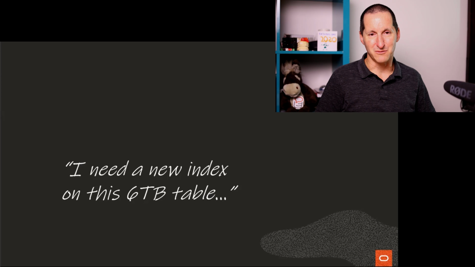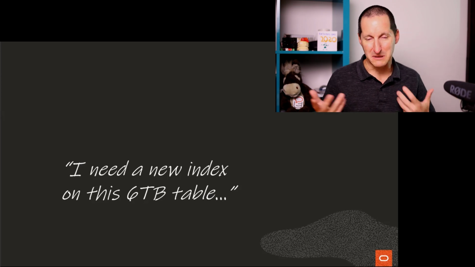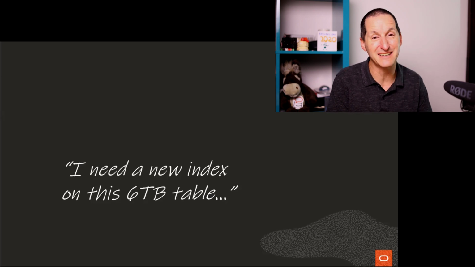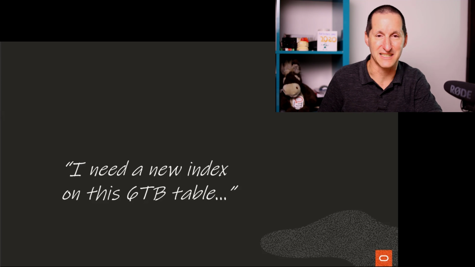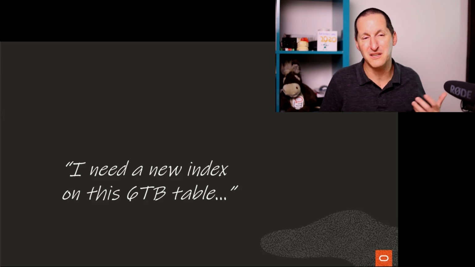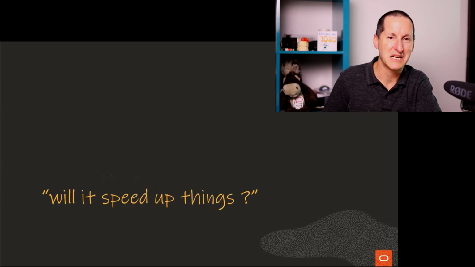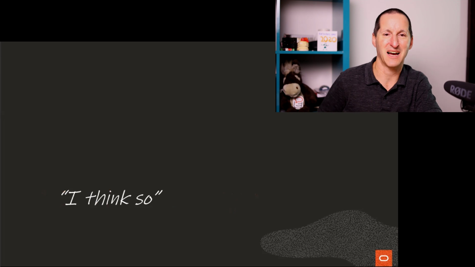And this is the typical scenario you're going to face. Someone's going to come to you, whether it's a developer, DBA colleague, etc., and they're going to say, look, we got a query on my 6 terabyte table. It's running really, really slow. I've got an idea for an index. And being cautious as we are as IT professionals, your response is probably going to be, is it definitely going to speed things up? And the response you're going to get is this: I think so.